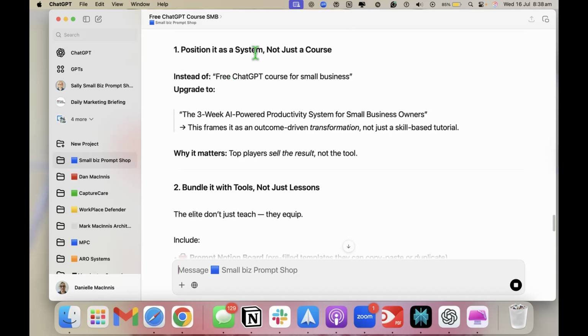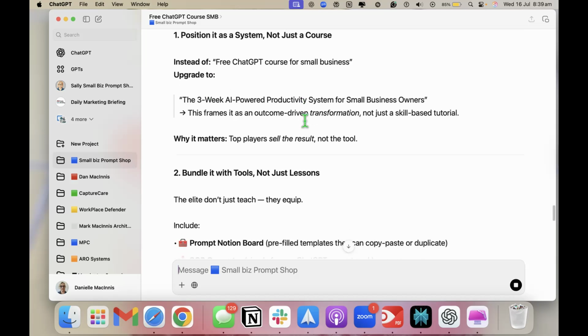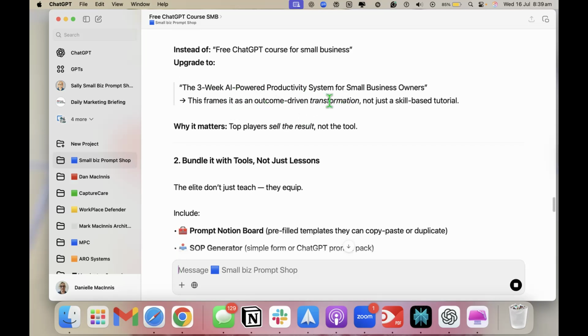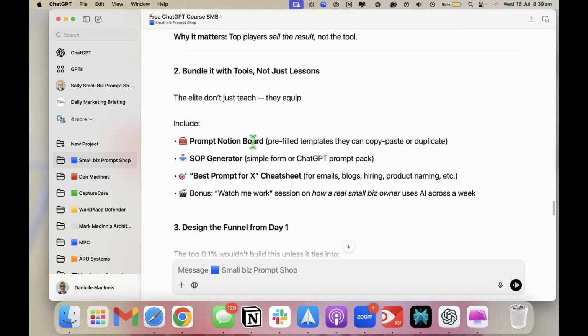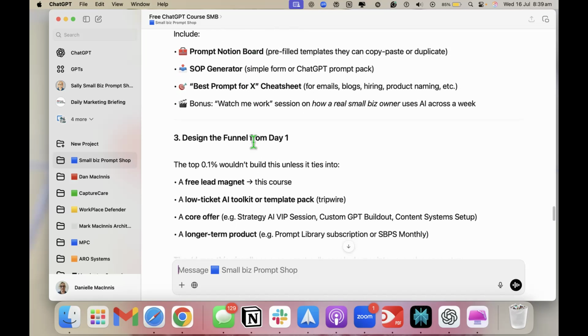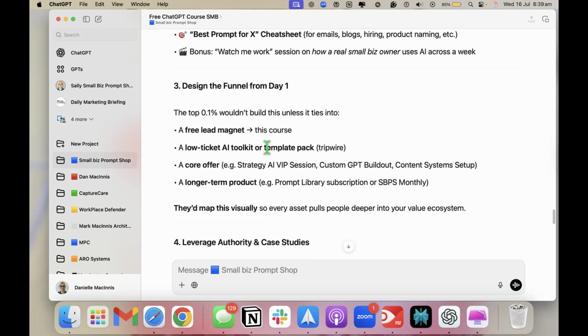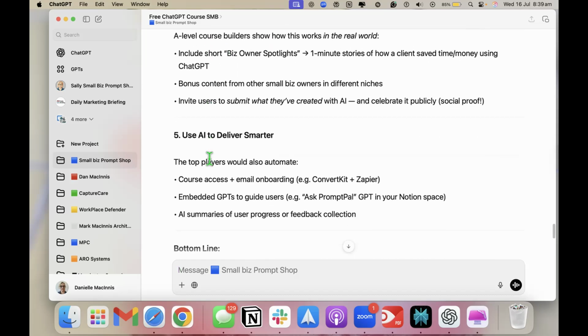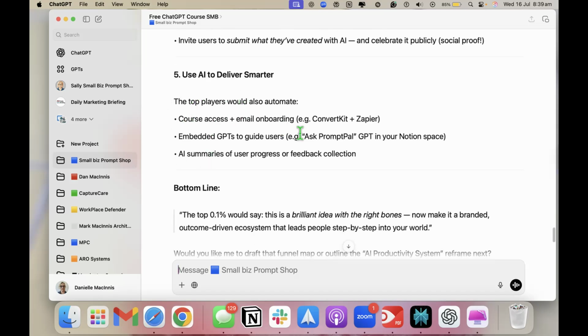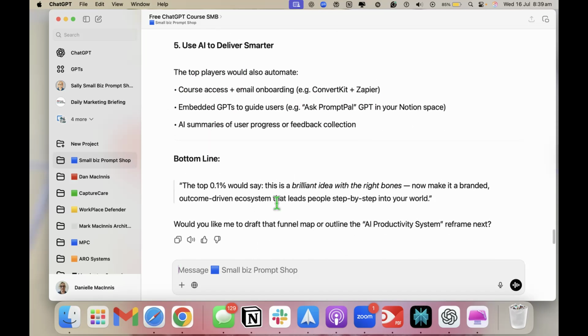So position it as a system, not just a course. Okay. So what it's driving towards, not just skill, but the transformation. Bundles, so that's something that I hadn't thought of. And then the whole funnel of how it will work, using case studies, also using other tools. So that's given me some even more ideas to build out this business.